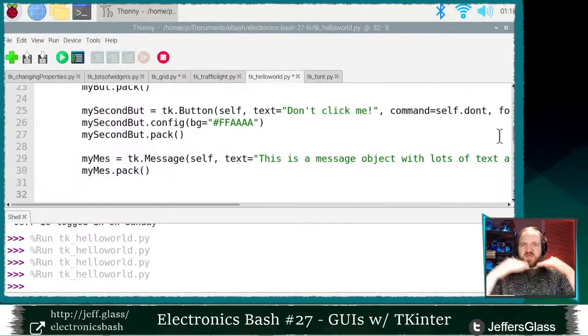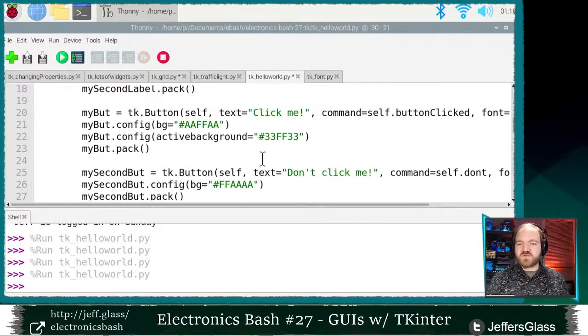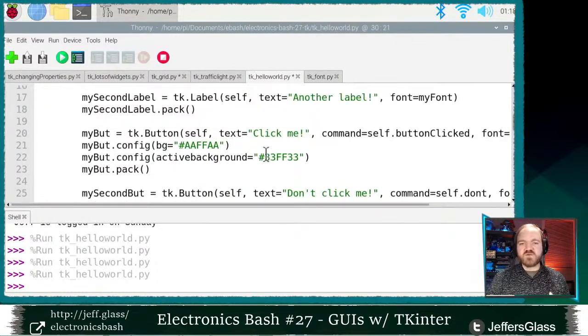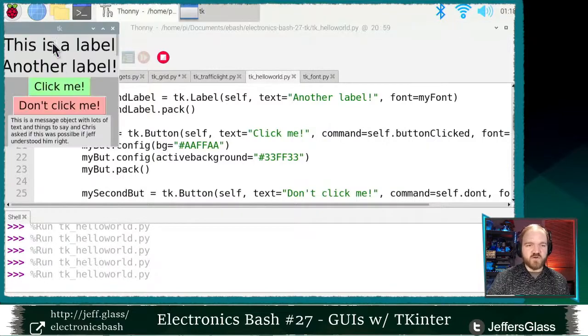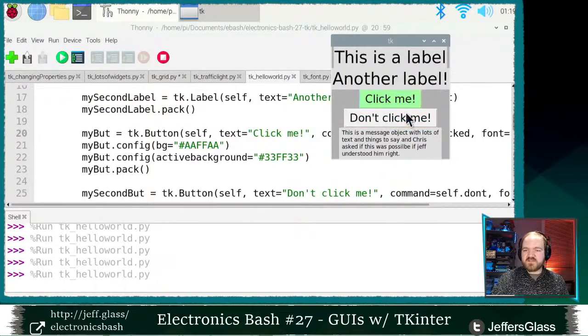The clearing out and replacing is easy. Doing it as a stacking queue is a slightly different thing, also doable. So Chris, there's a couple different ways we can do what you're talking about. One would be to modify the functions that happen when the buttons are clicked. So let's look at what our code is doing now. Let's say instead of printing to the screen, you clicked me and you shouldn't have clicked me, let's have it put that text inside our message object here.